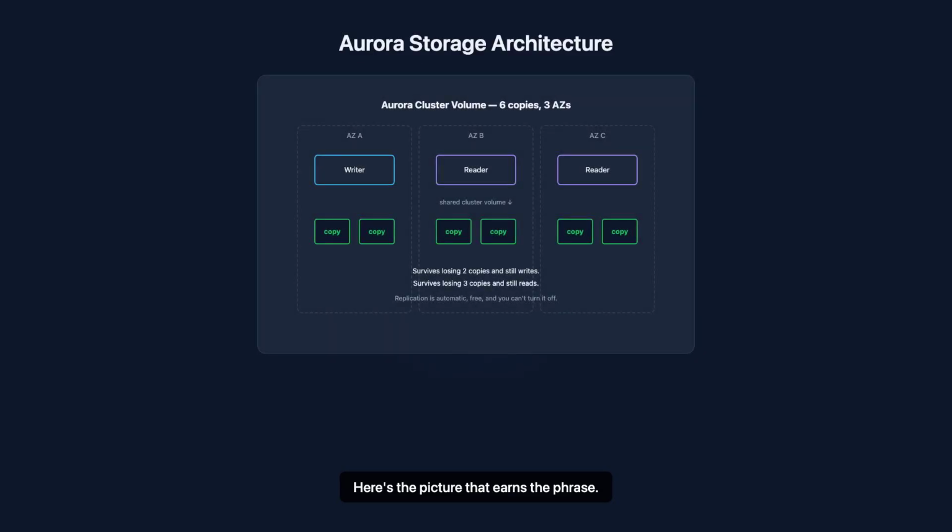Here's the picture that earns the phrase: 3 availability zones, A, B, and C. On top, the compute layer. 1 writer instance in AZ A, reader instances in B and C. Underneath all of them, a shared cluster volume. That's the architectural punchline.